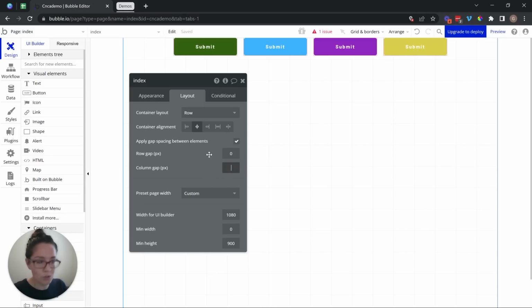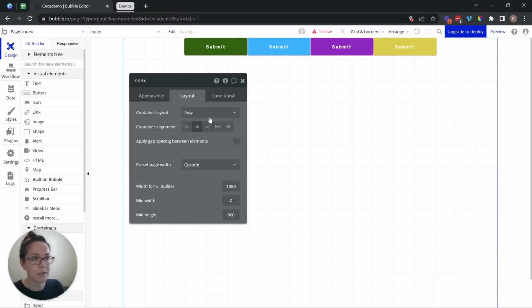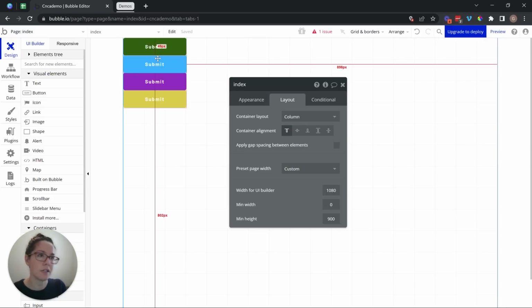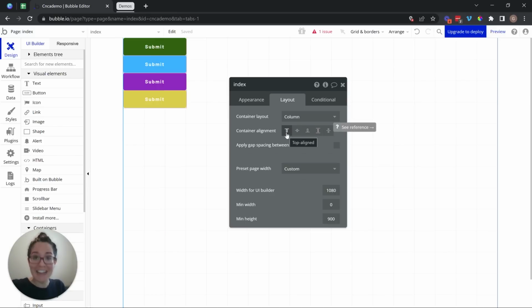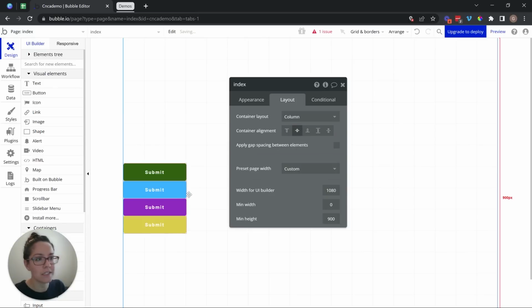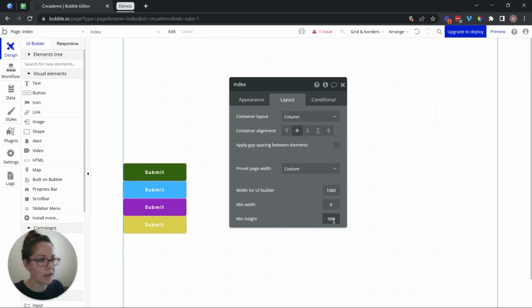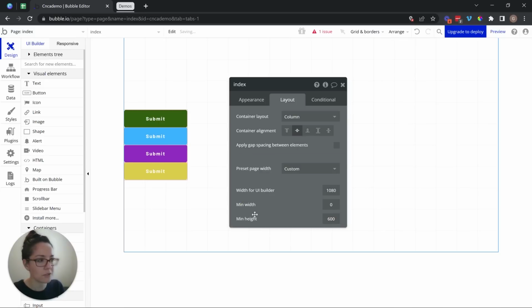So now if I go to, let me just remove this here, undo this setting, changing the layout style of the page to a column, you see how Bubble redirects them and now stacks them vertically on top of each other, creating a column out of these elements. So I also have container alignment settings here. Right now they're stacked at the top, aligned to the top. If I go to the center, that's at the middle of the page, we can see about the height of the page right there. Let me actually take down the height of my page to 600 pixels, just to keep it a little bit shorter, that way we can see it better.